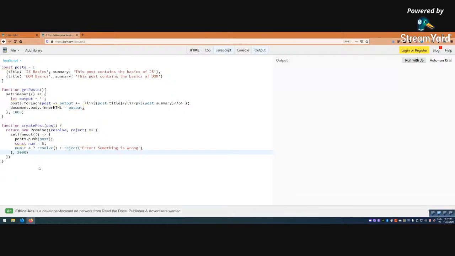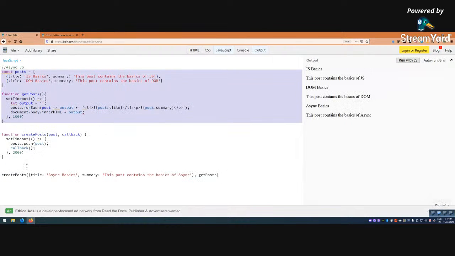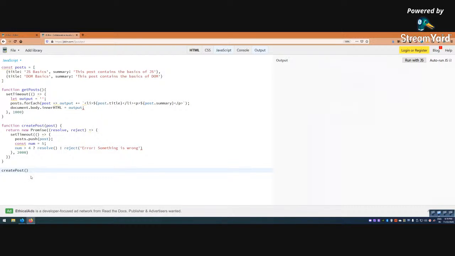And now, how to call this promise? The promise is called by this createPost only. Let me copy this. And it will run. After that, when it runs, it will come here, to resolve and reject. So it is true, so it will do the resolve, push and do the resolve.